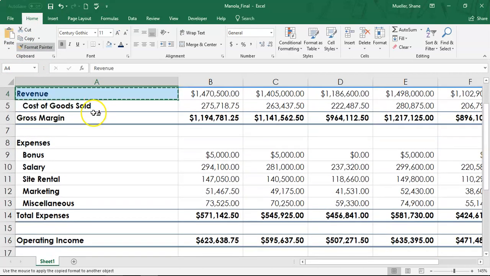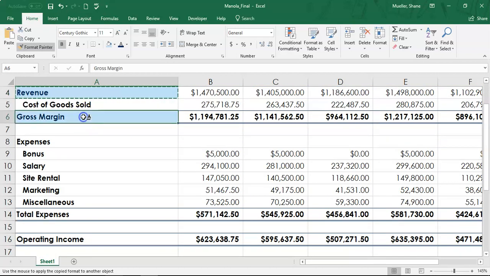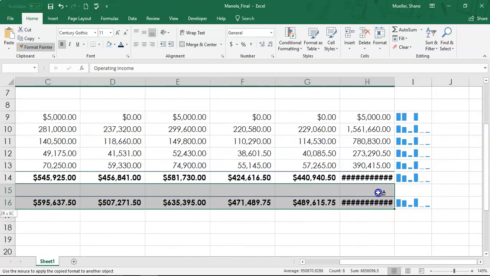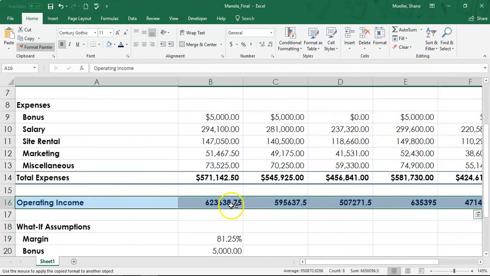And then I'm going to come down to cell A6, click once, and then come down to Operating Income in row 16, and I'm just going to click and hold, drag across to cell H16, and release. And then click my Format Painter button again to turn off the Format Painter.